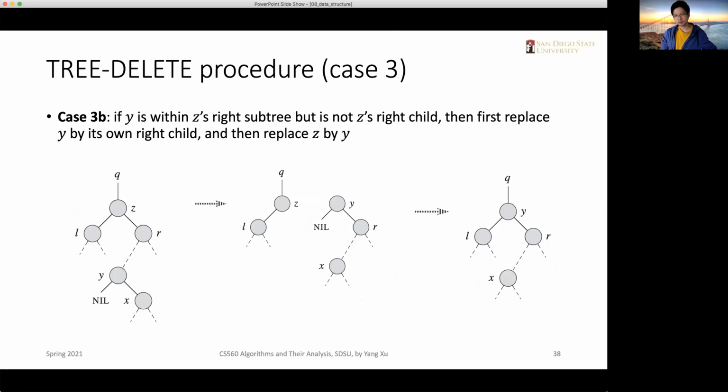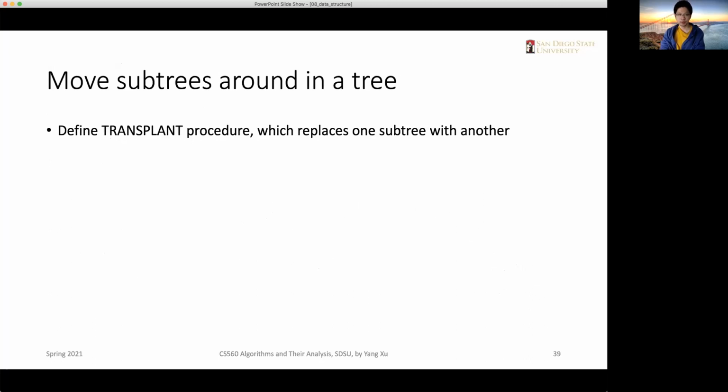So we will need some helper procedures because we have talked about moving subtrees around, right? We want to move y by its own right child. We want to replace z by y. So all these operations actually require some auxiliary procedures that can handle the pointer relationships properly. So for that purpose, we will first figure out how to move subtrees around in the tree.